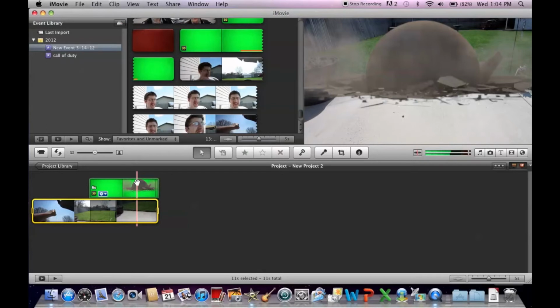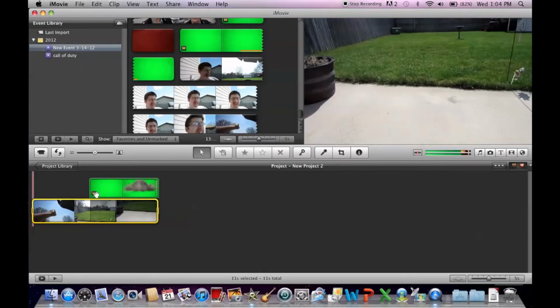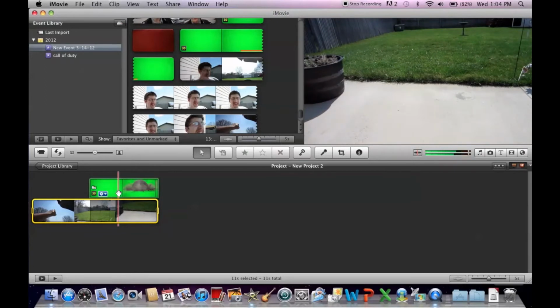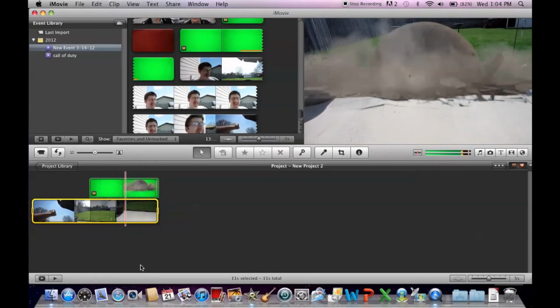So I think the app is like $1.99, something like that. And it's a really cool app to play around with on your iPhone. But if you want to actually use the stock footage, this is the way to go.